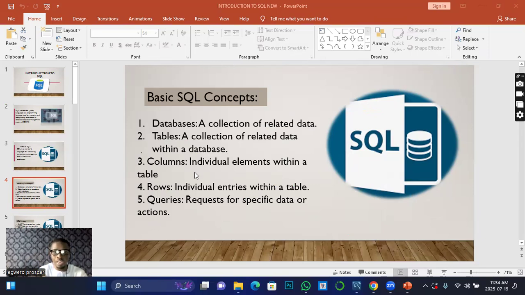The rows are individual entries within what? A table. Note, the rows are used for holding records. So that is the function of the rows as far as the table structure is concerned, while the column is the one that defines the head or the attribute. So the collection of these attributes and the records forms what? A table structure. Are you with me?